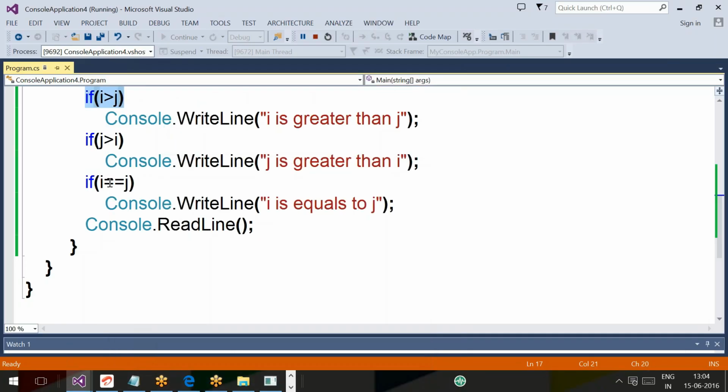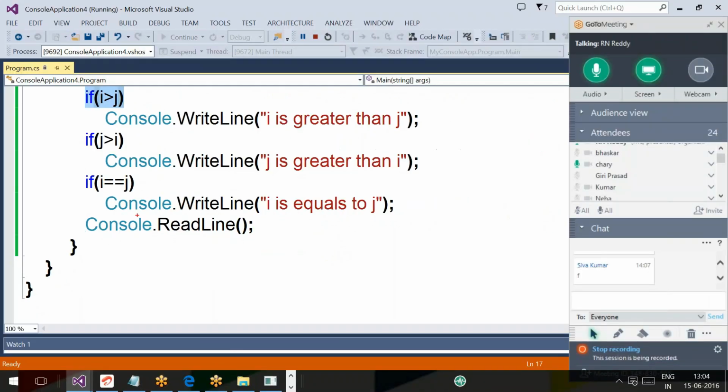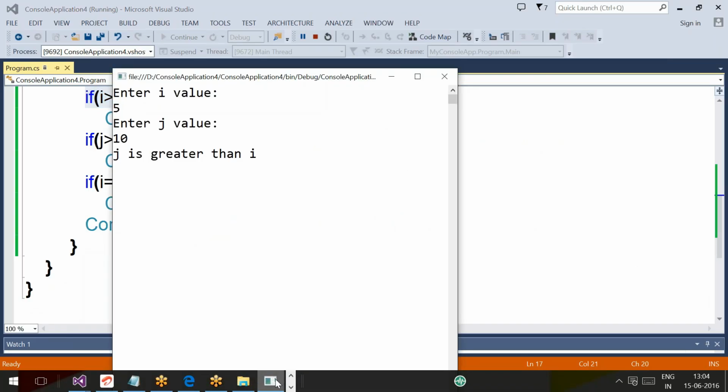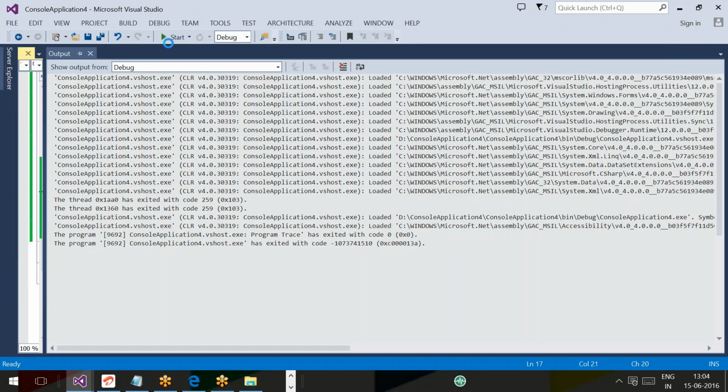But after that, what is the flow? I equal to J, that is 10 equal to 5, false. It will skip this part. And console dot read line is holding the command prompt window. This is the flow.